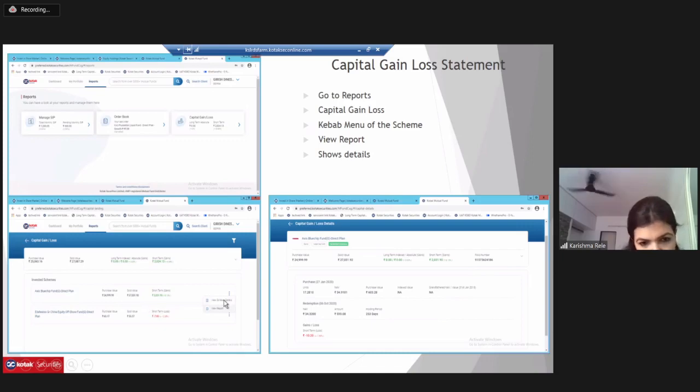Okay. And on the right-hand side, again, you have a kebab menu where you can either see scheme details or view report. If you click on view report, you go to the detailed page of that particular scheme on the capital gains, and you see the capital gain or loss on that particular scheme. If you want to download this report, of course, now we've added here a download option, and you can select from date to date.